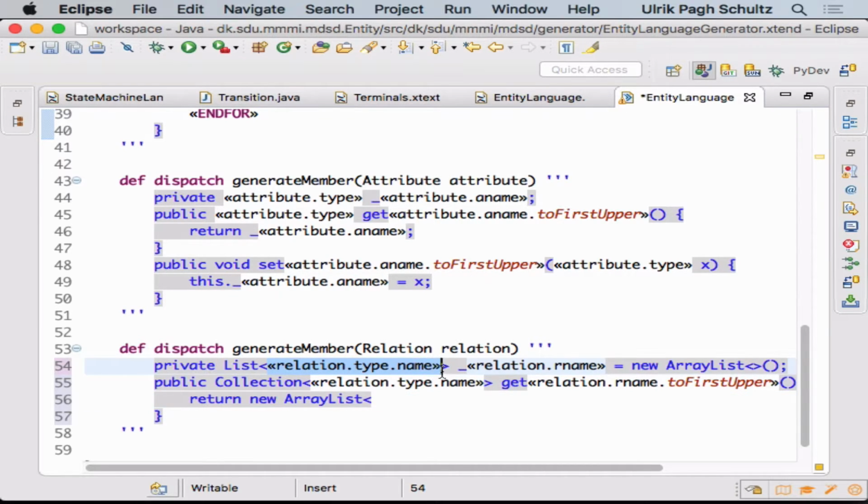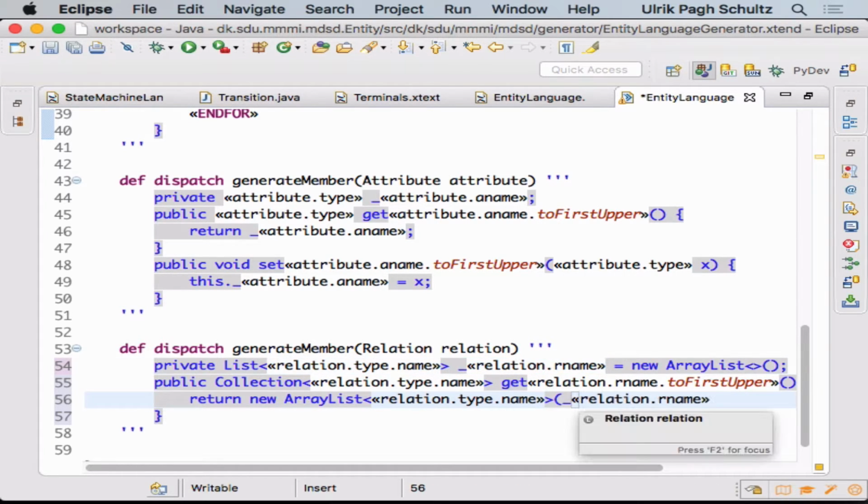Probably need to put the type here, and then with the name here. Does anyone remember, I think that's a constructor on the Java list, right? You can make a list from the contents of another collection, right? Does it seem reasonable? Well, let's try and generate the code and see.